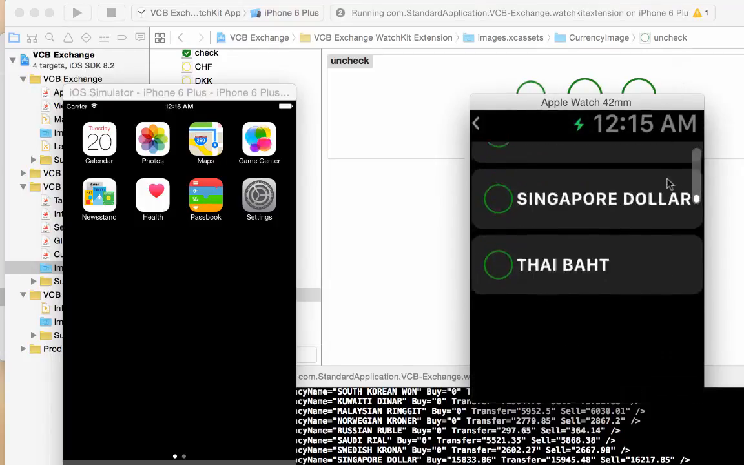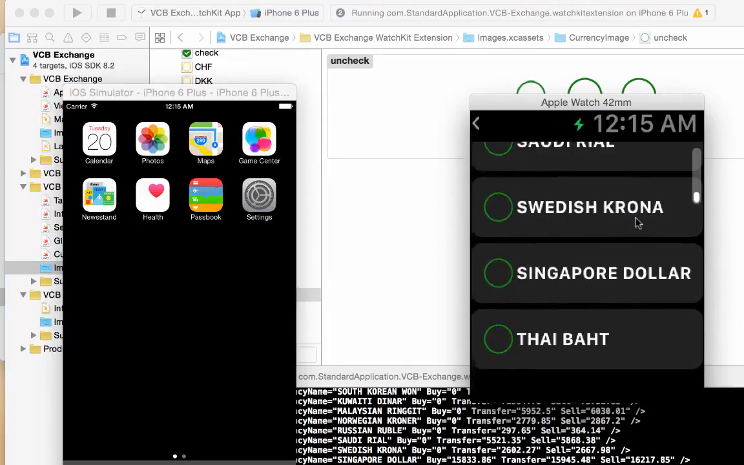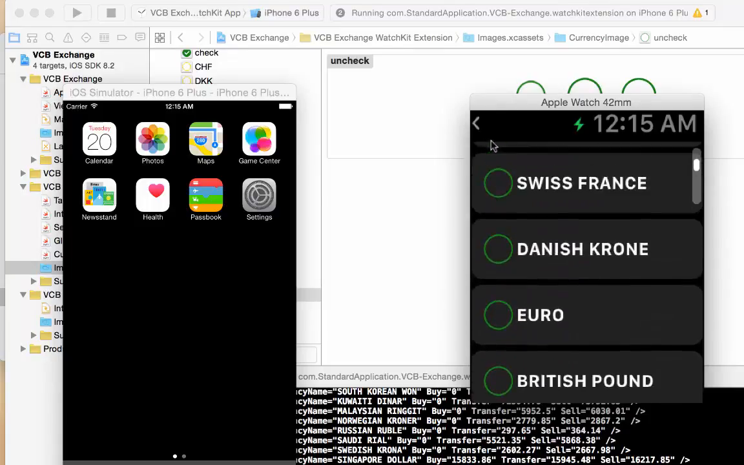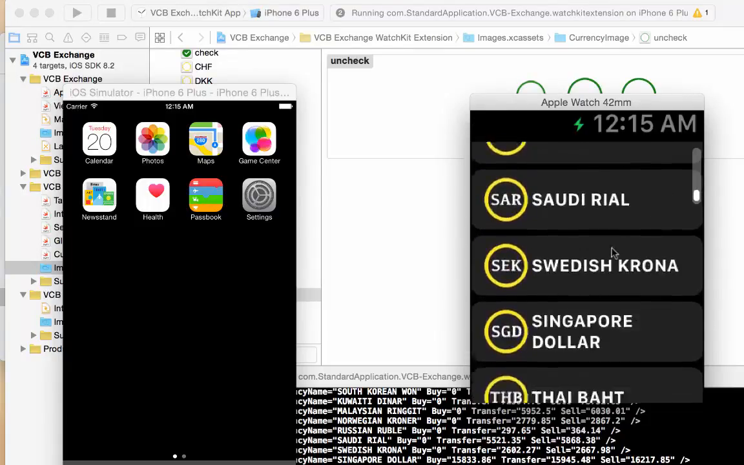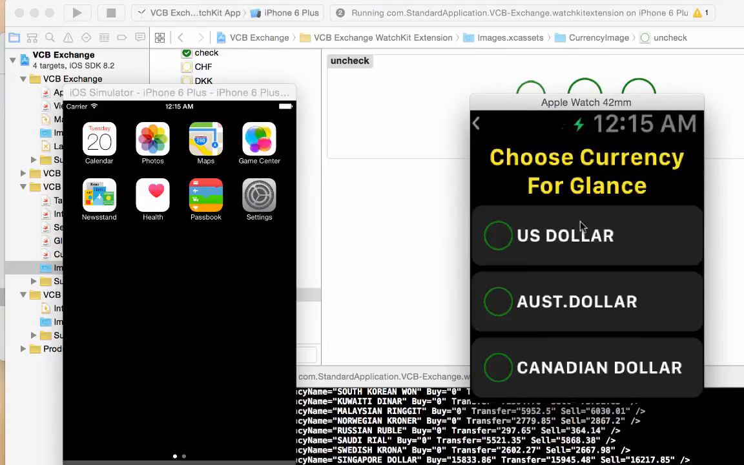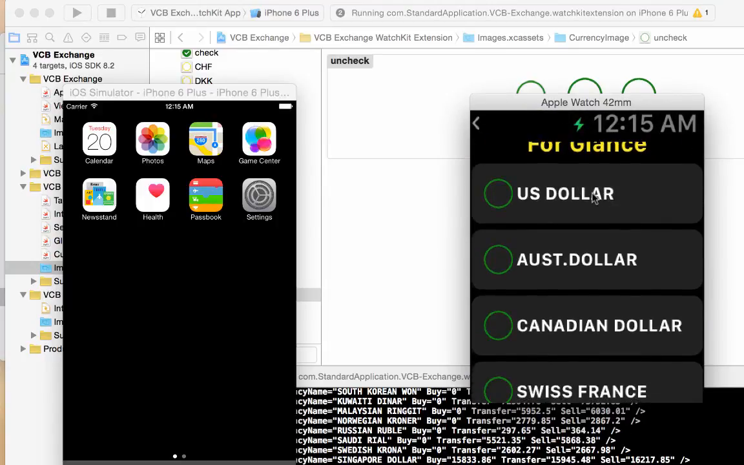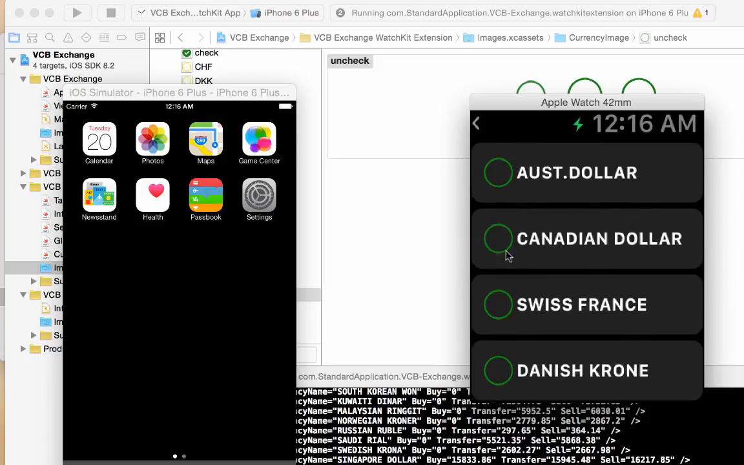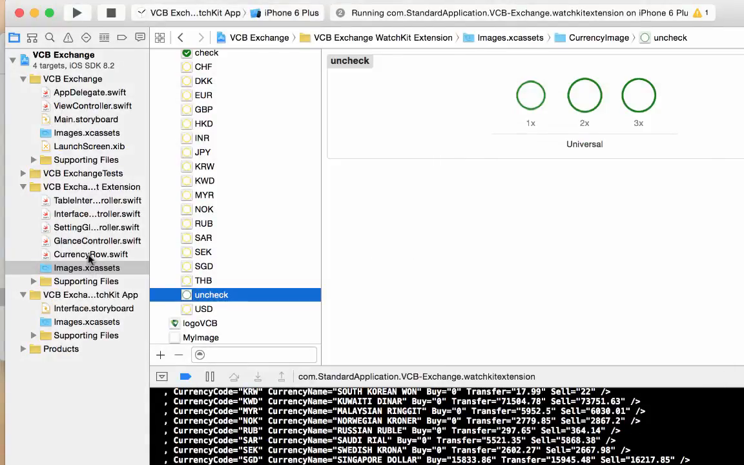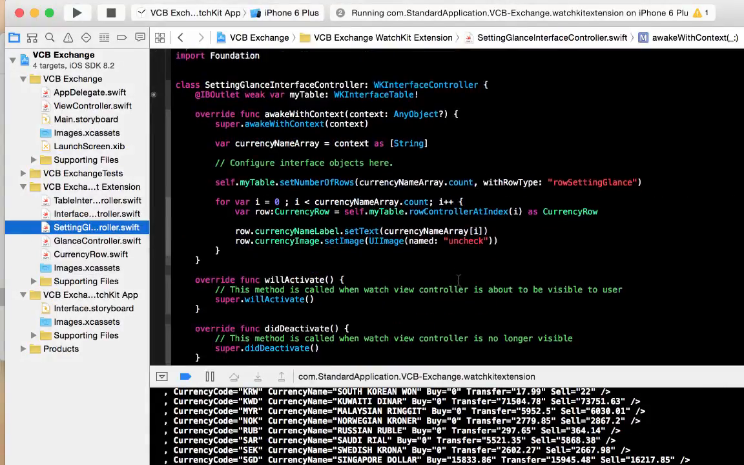Here you can see this, okay now. Setting glance. Now I want when the user presses, for example, the dollar, we change this image to the check here, and press the Canadian, it is check here. Okay, we can change in here. So come back to setting glance.